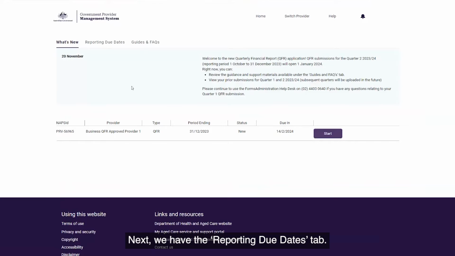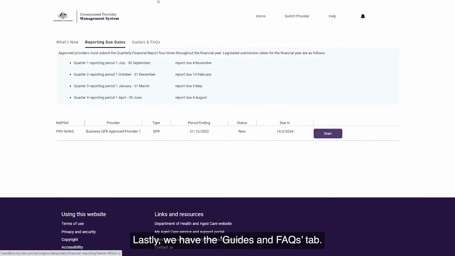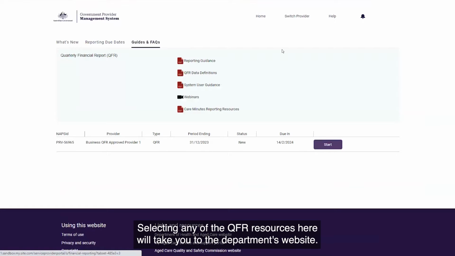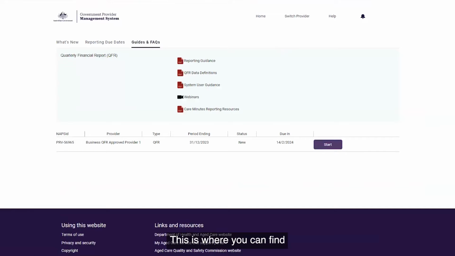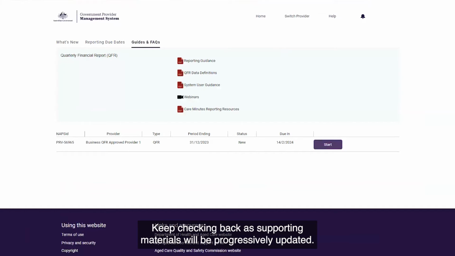Next, we have the Reporting Due Dates tab. This tab is essential for knowing when your reporting submissions are due. Lastly, we have the Guides and FAQs tab. Selecting any of the QFR resources here will take you to the department's website. This is where you can find additional guidance, including written user guides and videos. Keep checking back as supporting materials will be progressively updated.